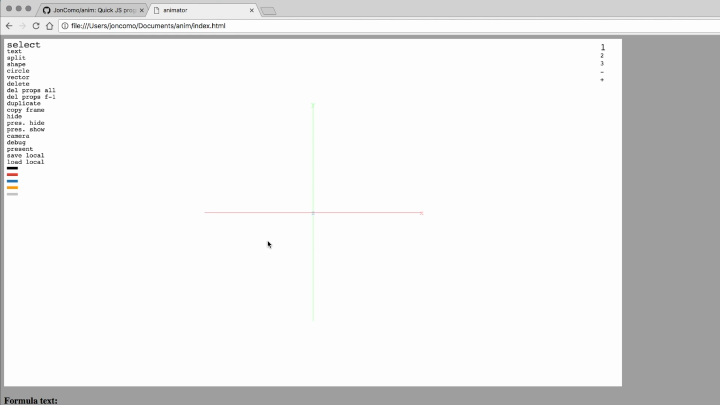One of the basic things this program does is let you create simple animations. I can get the text tool here by clicking on text and then clicking in the window, and I get a little text box that I can type in. I can type some text and then hit return, and now I have this little label. Now everything has properties in the program, and the way animation works is that this has a set of properties like its color, its size, and the text content, and that's associated with frame 1.